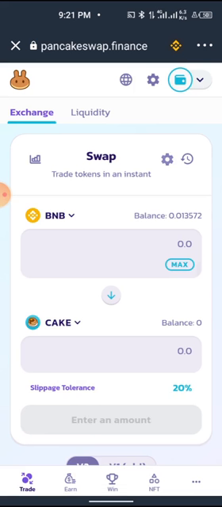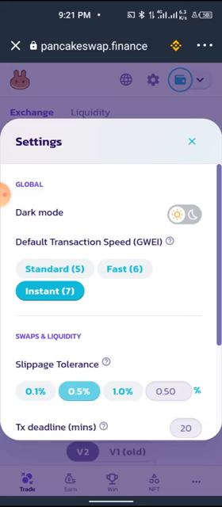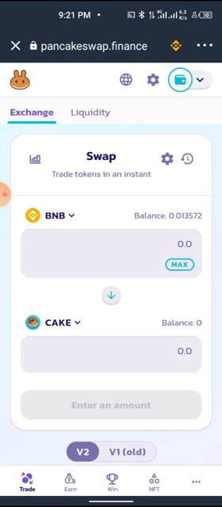I'm going to change that back, so make sure you always watch out, and it's always at 0.5. Normally this slippage, I won't advise you to mess with that at all, unless you are selling a coin. If you are buying, you can just go over that. I'll show you where you can do that.